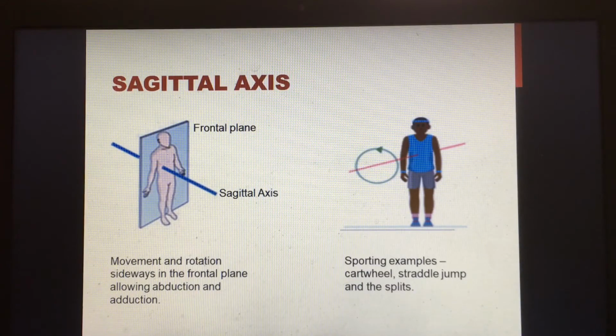Sporting examples are a cartwheel, straddle jump, splits. In the last video we talked about the goalkeeper diving sideways. They all use the sagittal axis.